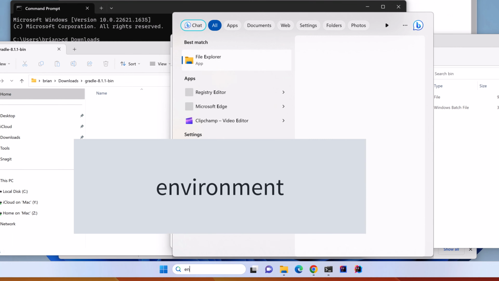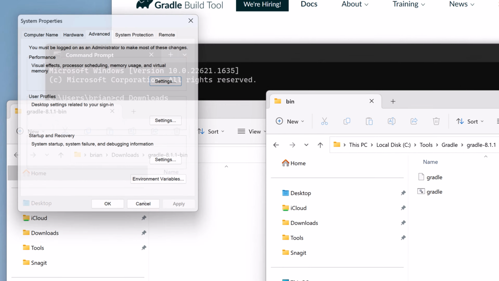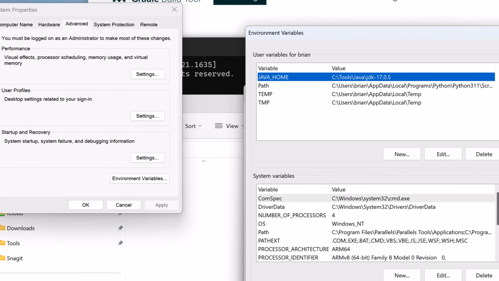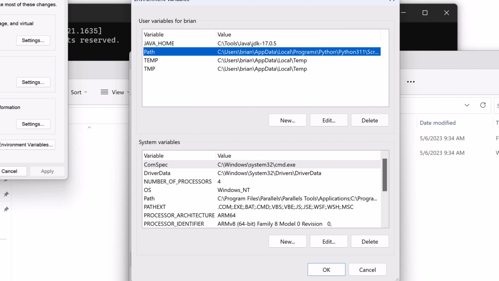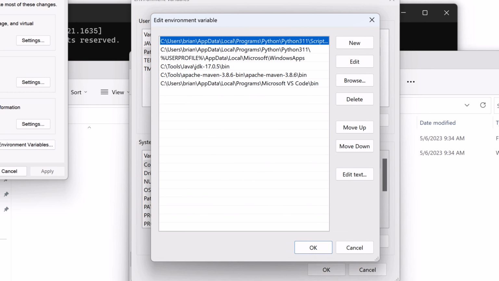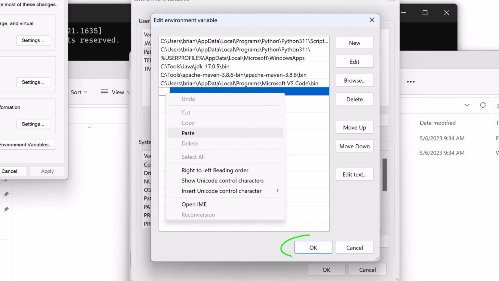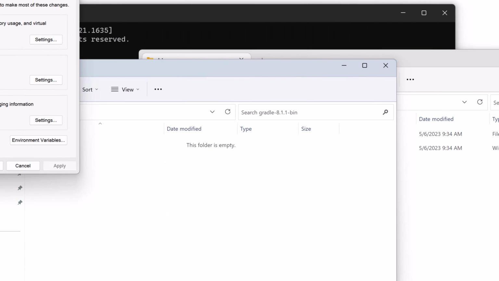So we'll go down and search for environment. We'll click on Edit the System Environment Variables. And in the next dialog, click on Environment Variables. On the top of this dialog, we'll modify my personal environment rather than the system variables for the entire machine. Let's select Path, and then click Edit. We'll select New, and we'll paste in the directory that we selected just a moment ago. We'll hit OK. Let's close out some of these windows.